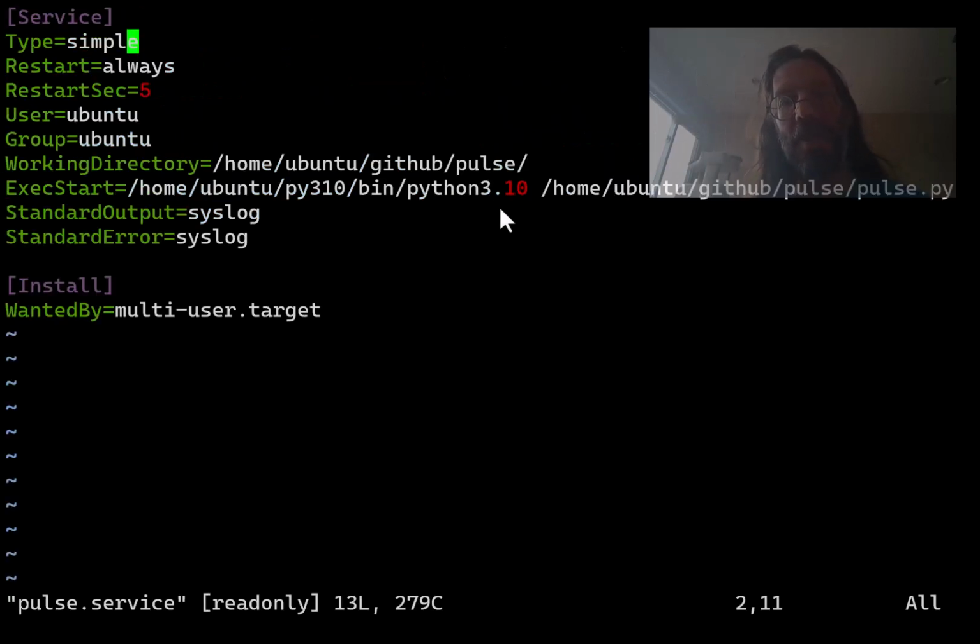Vim pulse.service. This is the thing that turns a file that's sitting elsewhere on the drive into a service. Where is that? Well, it's in this location here, and it's a file called pulse.py. We'll look at that in a second, but this is the file that turns it into a service, right? So restart every 5 seconds. If it ever quits, it monitors it to make sure it's still running, and it'll restart it if it's not. That's a big part of what makes a service a service.